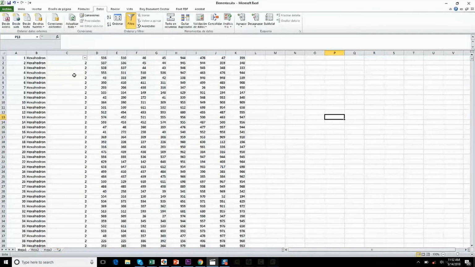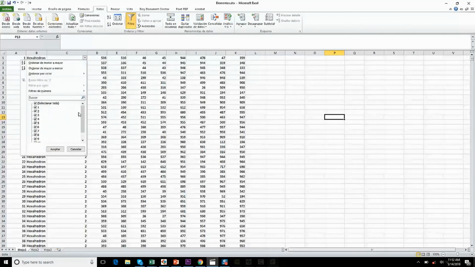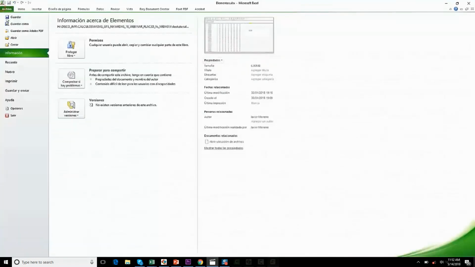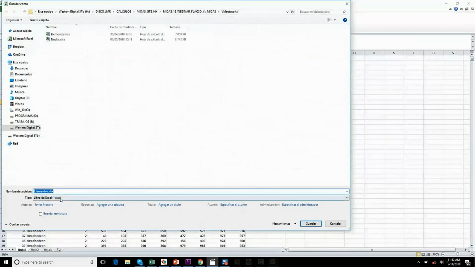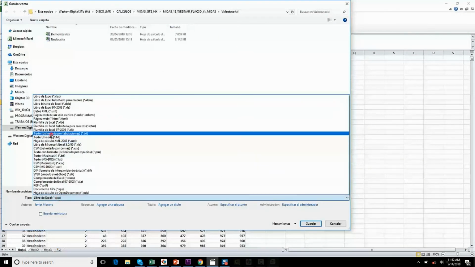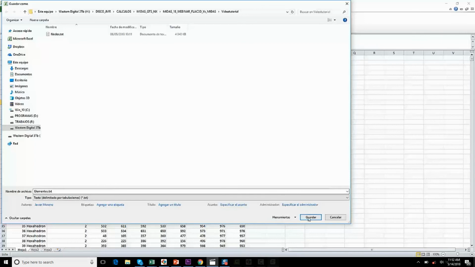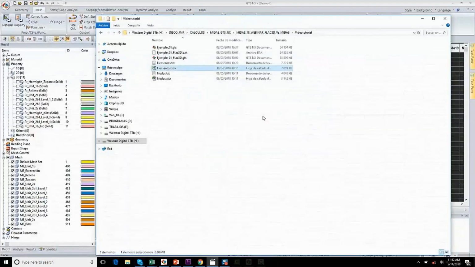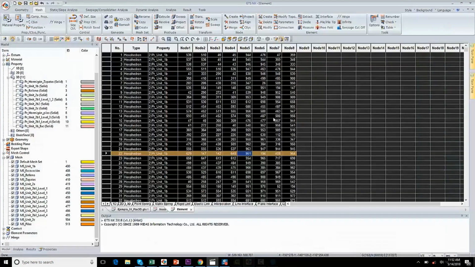Now once this has been done for all 11, I skipped ahead just to save some time. Then the file is now ready to be saved as a text file for Flac. So now I can go to save, and I go to text file, delimited. And so it's been saved, and now if I go back to opening that text file, we'll see that we have the information about the nodes that represent each element.